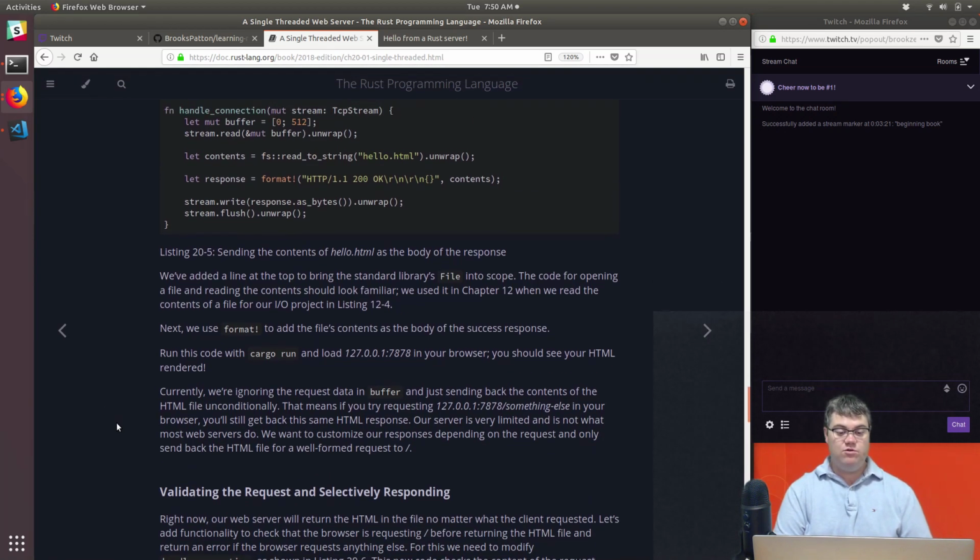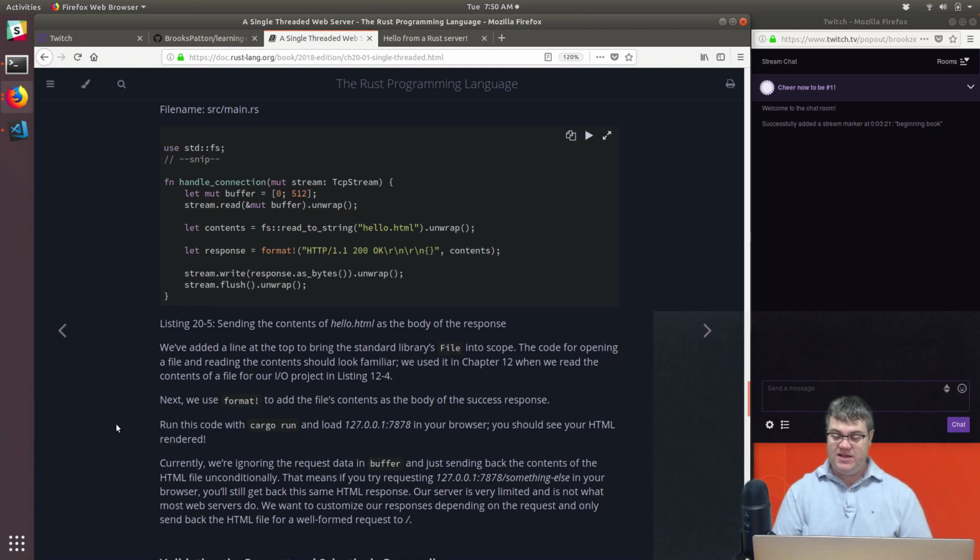Currently, we're ignoring the request data in buffer and just sending back the contents of the HTML file unconditionally. That means if you try requesting 127.0.0.1:7878/something-else in your browser, you'll still get back the same HTML response. Our server is very limited and is not what most web servers do. We want to customize our responses depending on the request and only send back the HTML file for a well-formed request to slash.